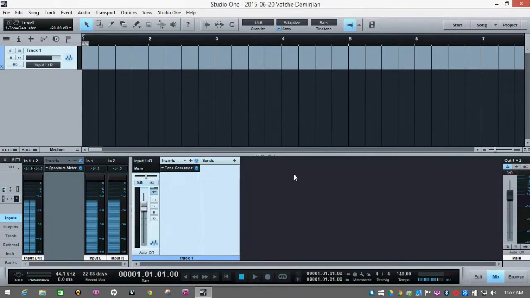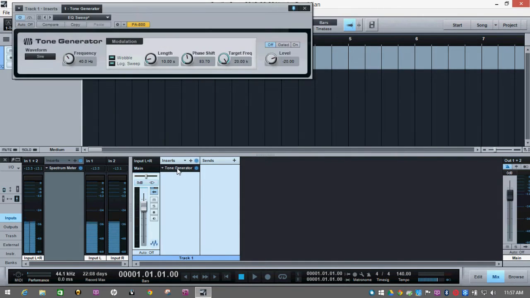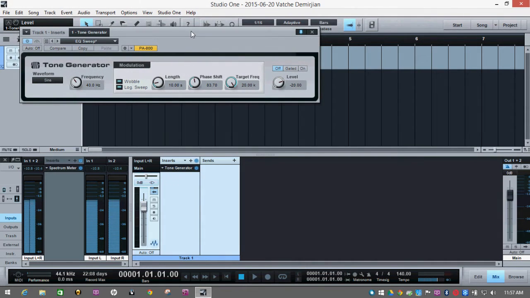Now I will show you how I have Presonus Studio One set up for this experiment. I have a track added, and onto that track I have added a tone generator. And the tone generator will basically create a sine wave and start from 40 Hz and move all the way up to 20 kHz with a time frame of a 10 second sweep at a volume level of minus 20 dB. And it will be a logarithmic sweep.